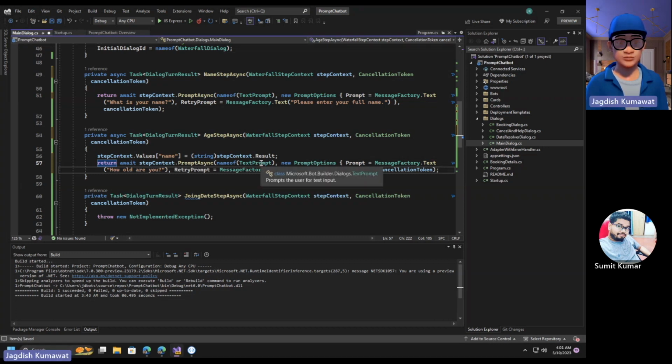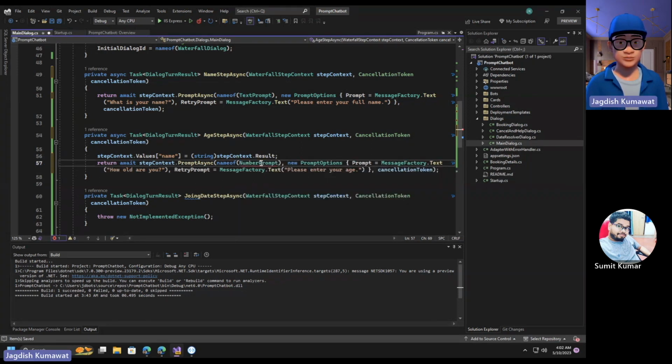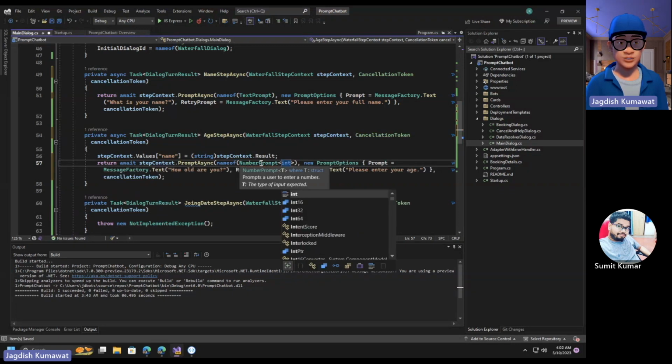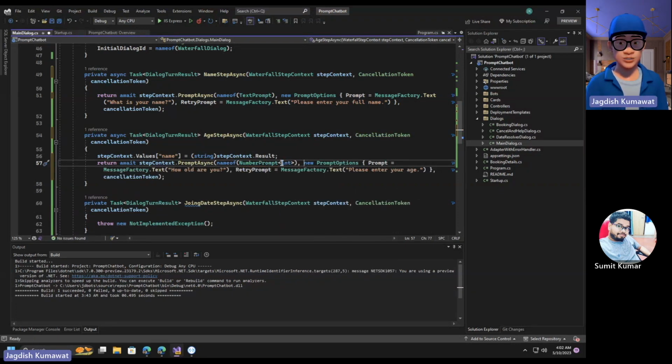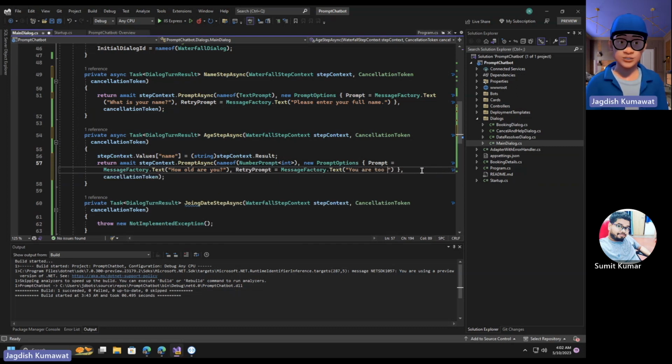And here, we need to change this text prompt to number prompt because we are expecting the user to input a number. And what type of number is of type integer, right? So, how old are you? And please enter your age. And so if I just say retry prompt as, or let's say, you are too young.